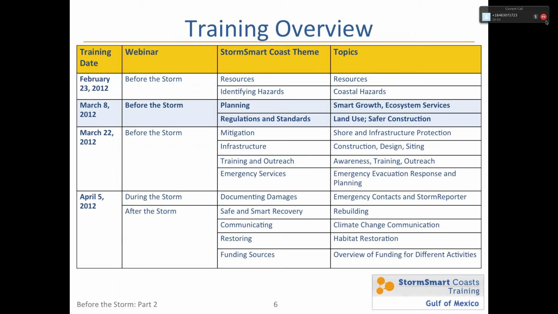This is an overview of the 4 different training sessions that are Gulf-wide. These are all brought to you by the Gulf of Mexico Alliance, or GOMA. It's a great organization that's doing a lot to help the Gulf Coast. You can see the first one we talked about resources and identifying hazards, and today we're going to be talking about planning and regulation and standards. The next session, which is on March 22nd, is the third in the Before the Storm section, and we'll talk about mitigation infrastructure, training and outreach, and emergency services.